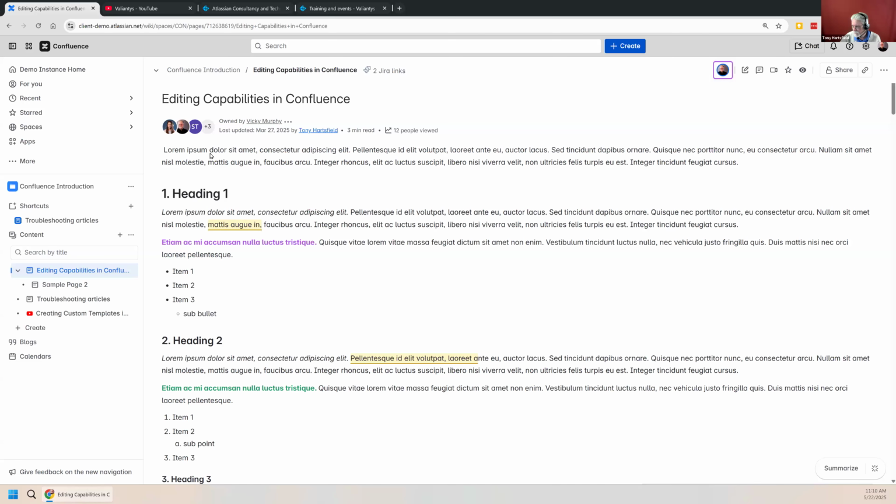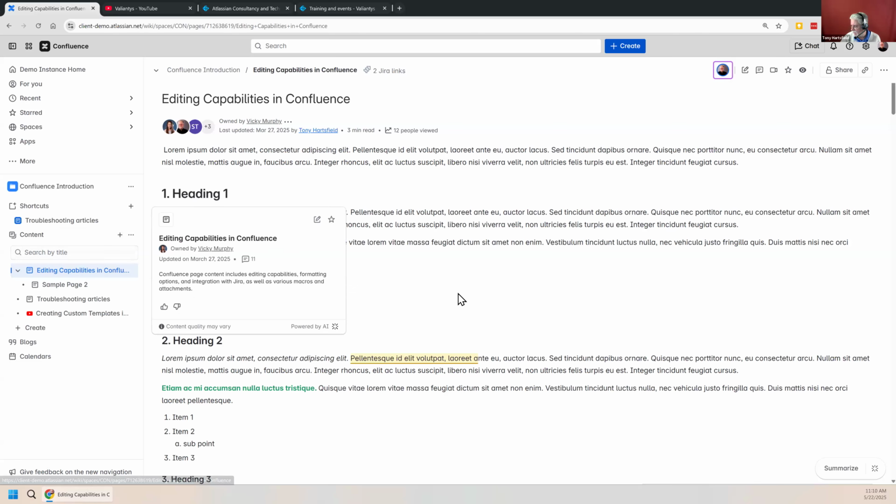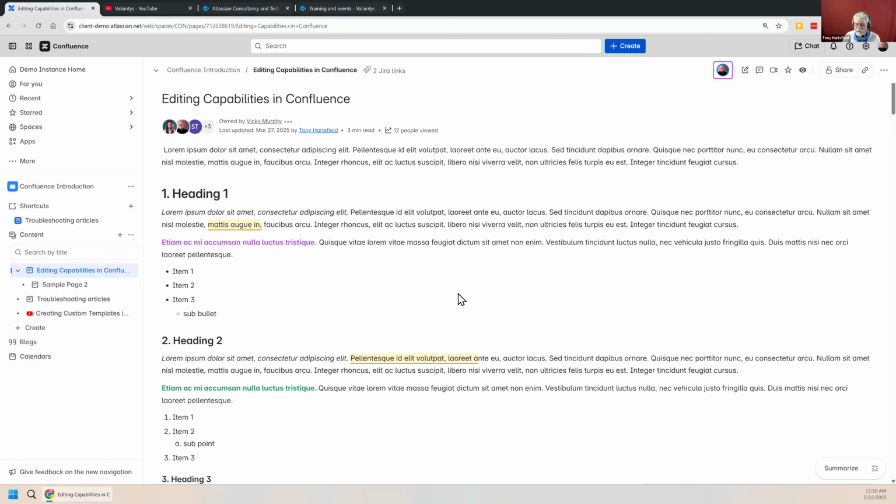But let's talk about editing capabilities. And this is just a basic page. I'll open it in edit mode in just a moment. But you're seeing there's the ability to have your titles. You'll see the last updated dates, an analysis of how long it might take to read the page, and then this is your analytics that are connected to it. And if you click on it, it'll take you to the analytics section of the space.